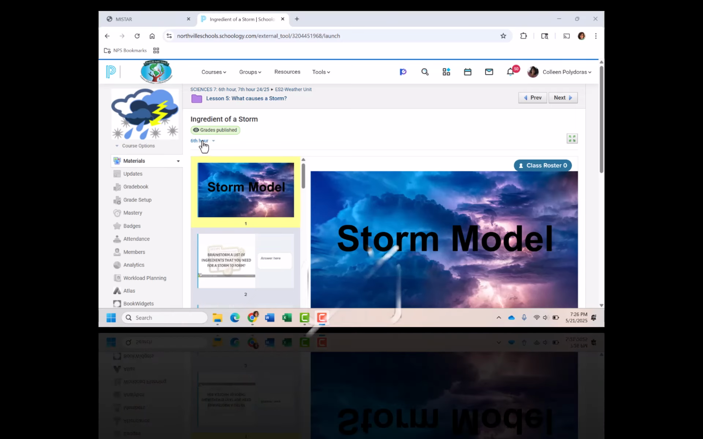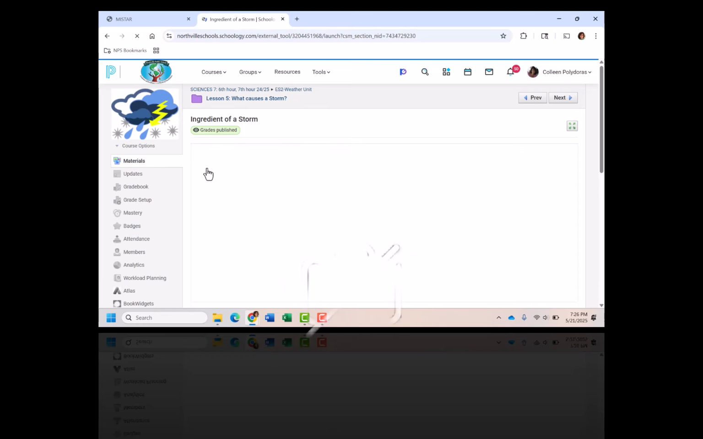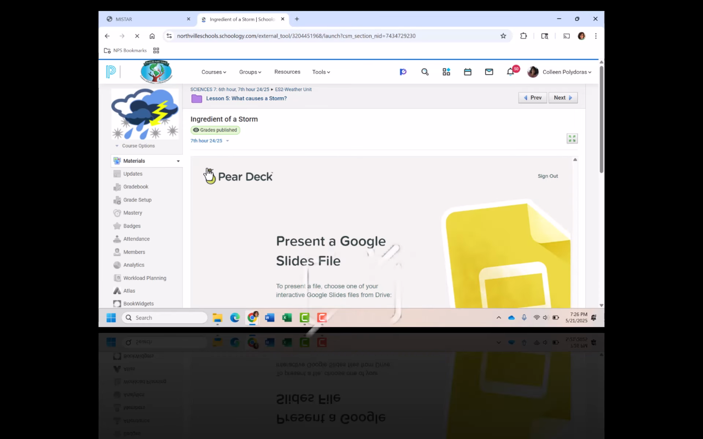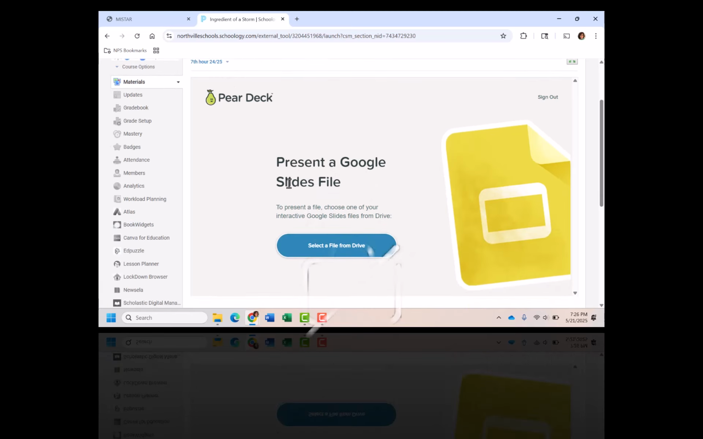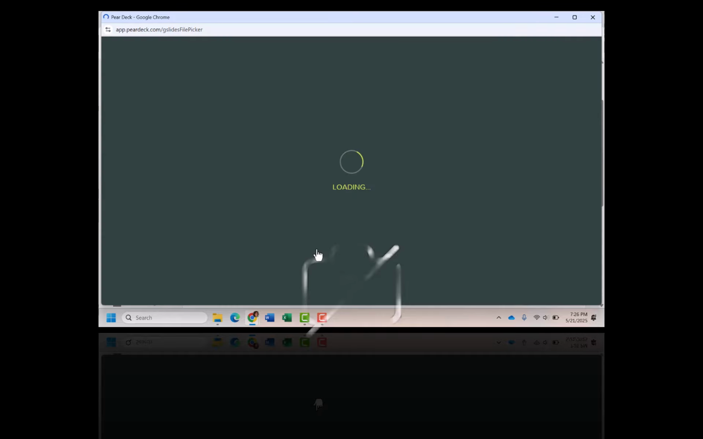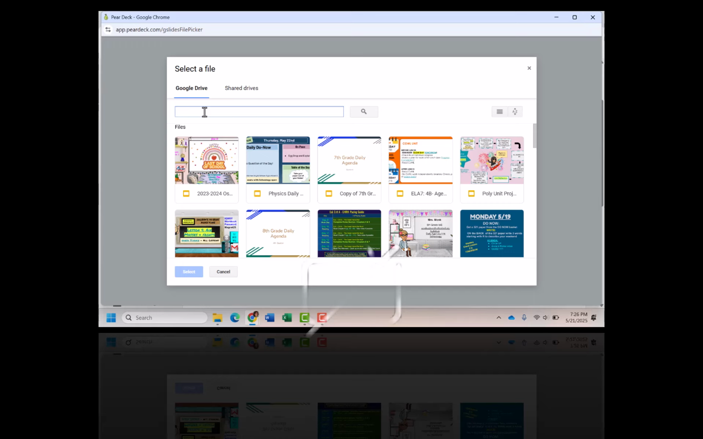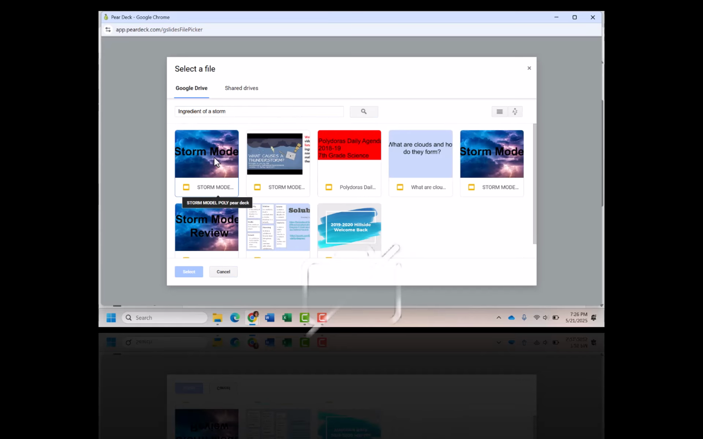Okay, now that I have done that for one of my hours, 6th hour, I also need to add that Pear Deck into another class. So I go here and I scroll down to the next class I need to add my Pear Deck to. And this is for my 7th hour class, and I have to do the same thing. Present a Google Slide file. I have to go to select a file from Drive. And I again find the slideshow that I want to use. I know that it is called this in my Drive, Ingredients of a Storm. And I click enter to find it.